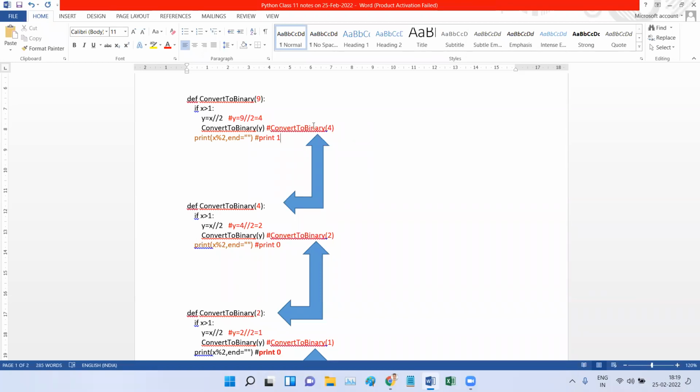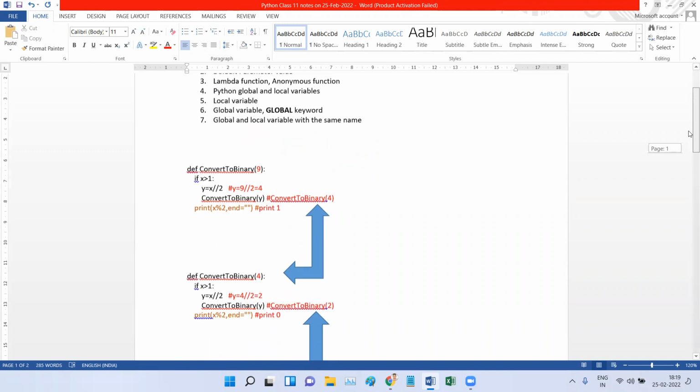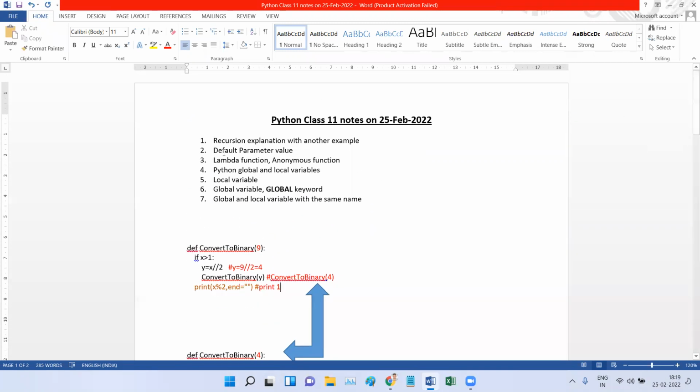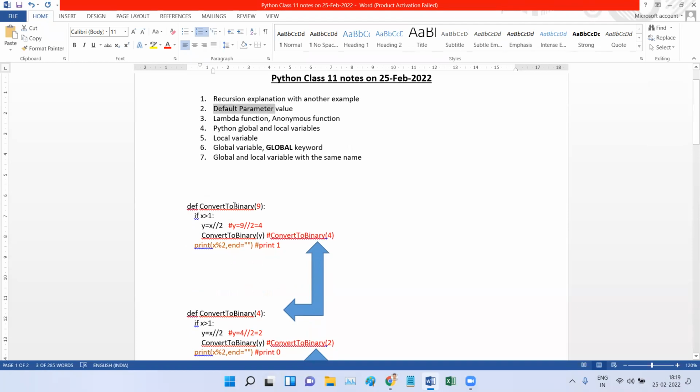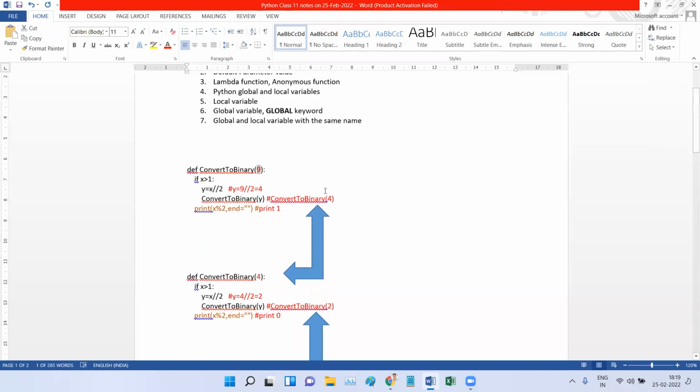Okay, so now let us go to our next concept. What we have now is something called default parameter. What is a default parameter? Like I said, what is a parameter? Whenever you call a function, you pass some value. That value is called a parameter. Now we also have a default parameter.